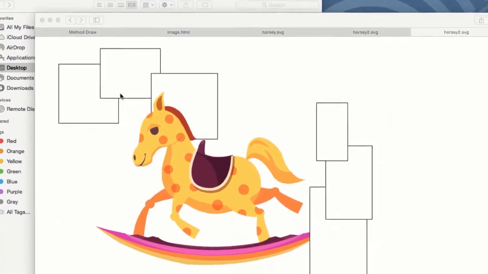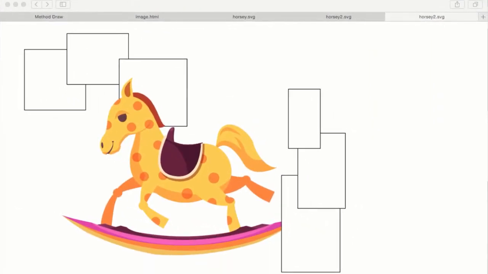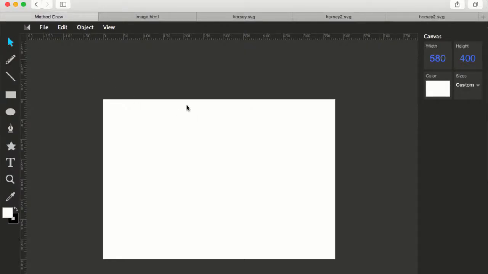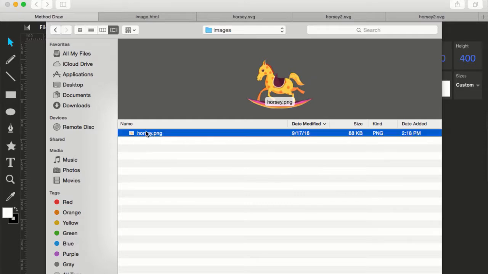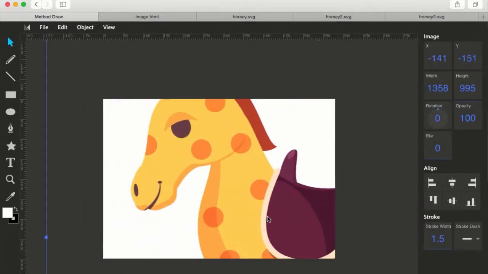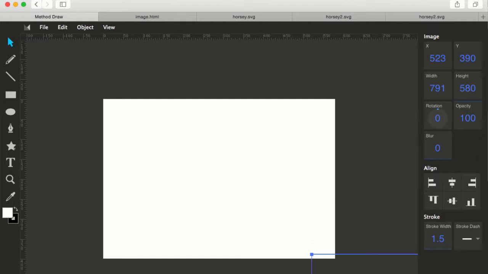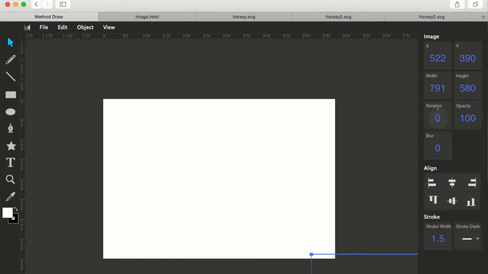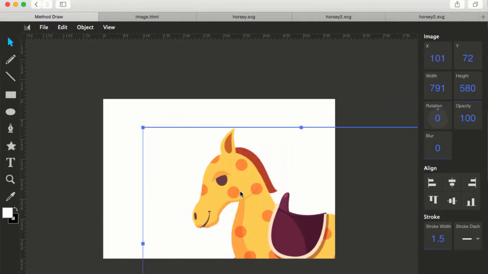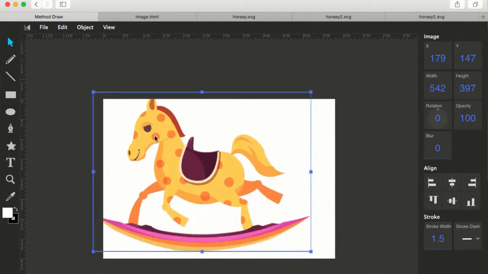Now if you don't have Illustrator, no big deal. We can still do the same thing with something that we did in MethodDraw as well. Just keep in mind it's going to have that same issue, right? So if in here I import an image, and I go to my images and I find my horsey.png, cool, I can make him smaller. Give me the horse, we'll just use my arrow key since it doesn't want to grab the horse. There he is. Whatever, it was being dumb, it's fine.